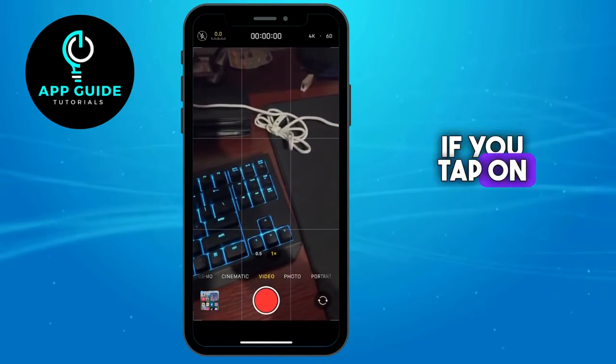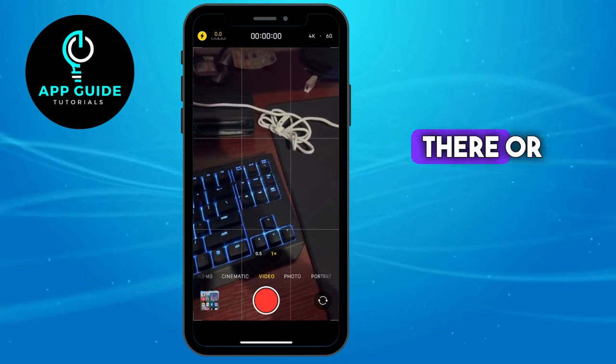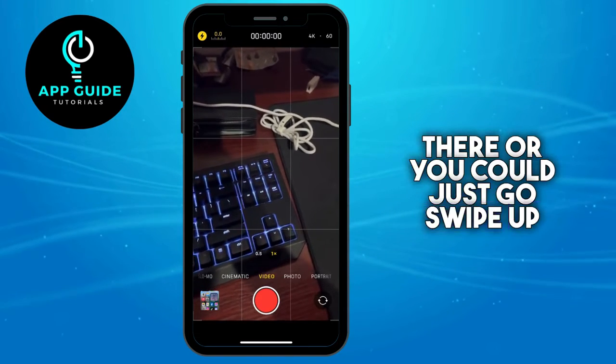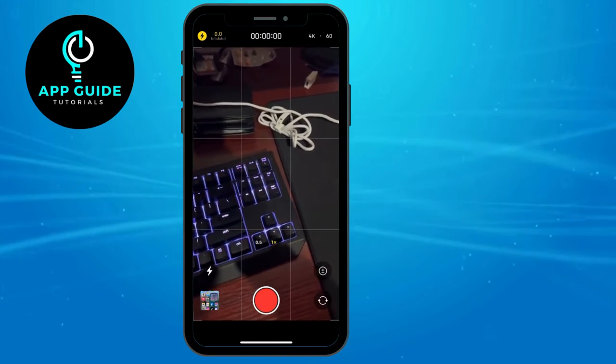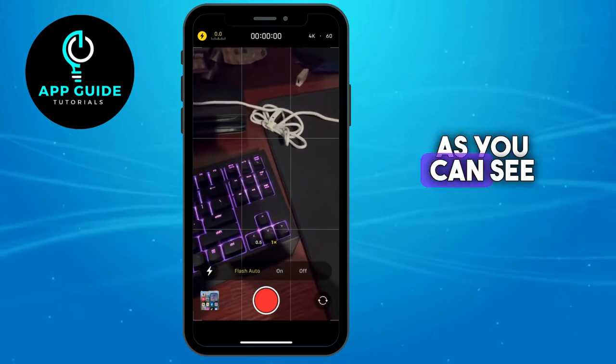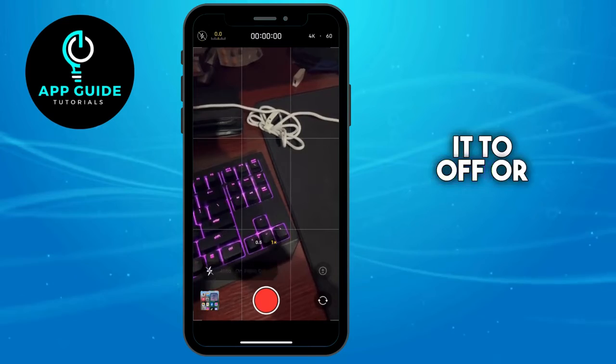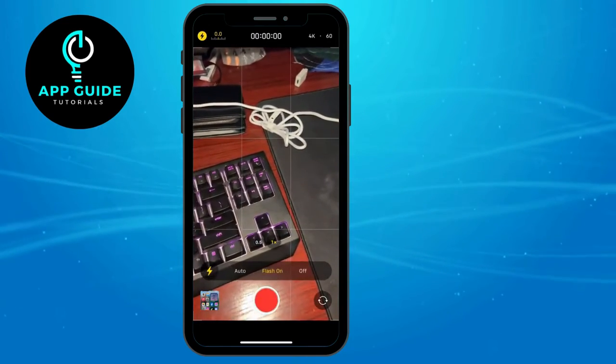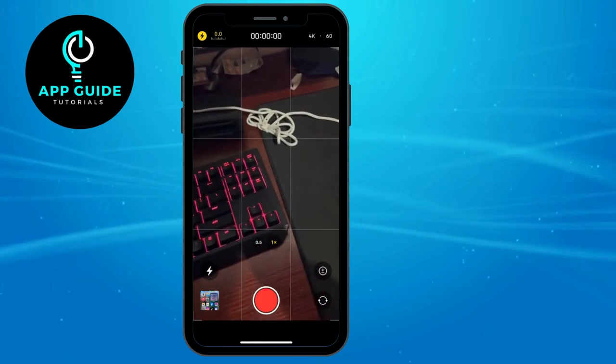If you tap on the flashlight icon right there, or you could just swipe up on your screen again to reveal the menu. So just simply tap on the flashlight icon right here. And as you can see, you could also set it to off, or you could set it to on or auto. And that's basically it, guys.